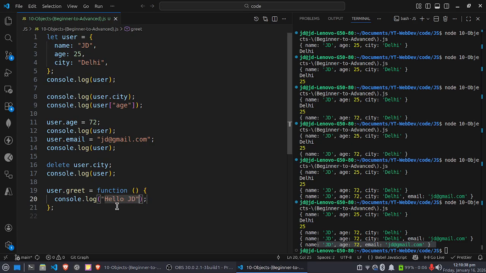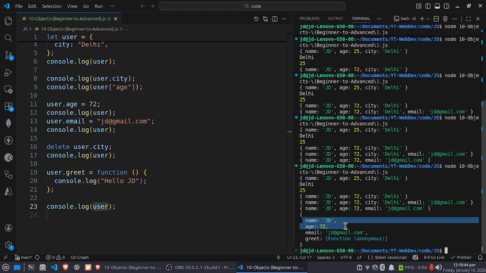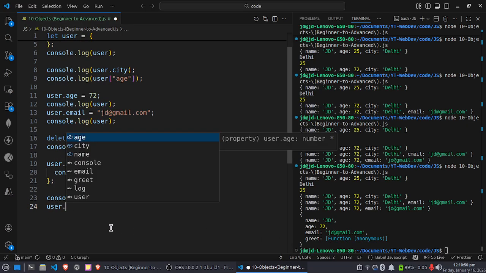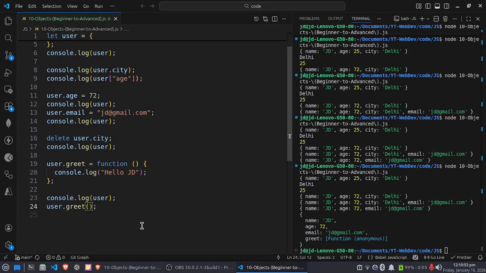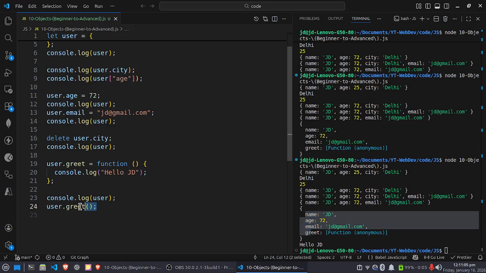hello JD. So if I run this console.log user, now I get this method also: name JD, age 25, and greet is an anonymous function. So when I call this user.greet function, I get the value hello JD. So greet is a method because it is a function inside an object. This is a function inside this object, and we call it using user.greet.